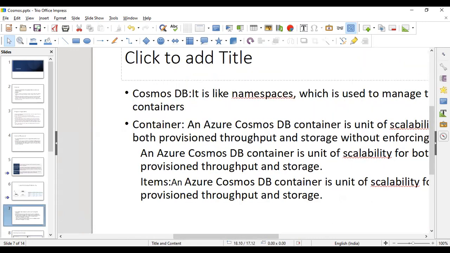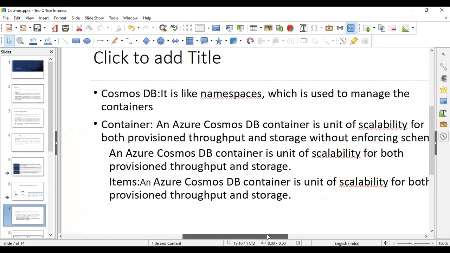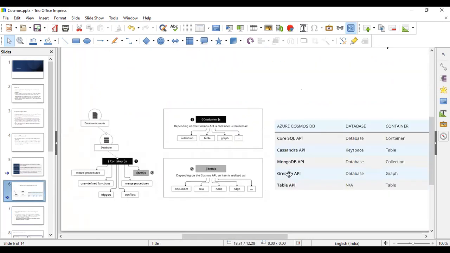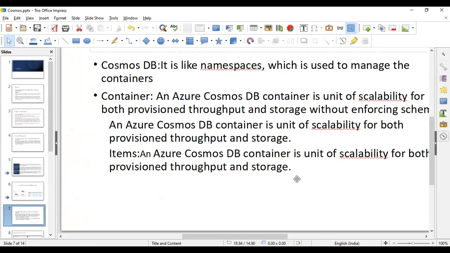Okay. And what is Cosmos DB? When it comes to Cosmos DB, with the SQL API, we will deal with more. Cosmos DB is like a namespace which is used to manage the containers. Within, say, core SQL API or MongoDB, it's called a database. It manages all the contents, like your DB manages all the tables, like multiple schemas associated with that. In the same way, Cosmos DB is like a namespace which manages all the containers.